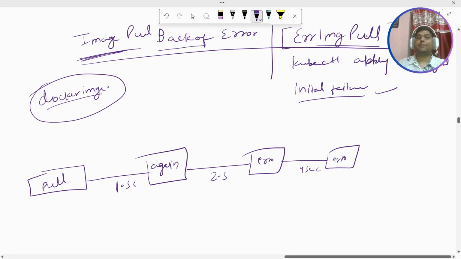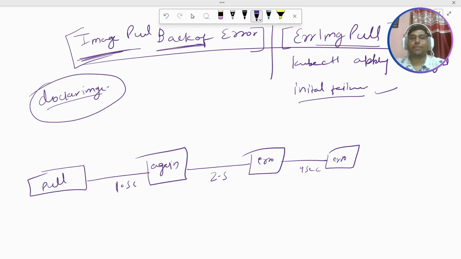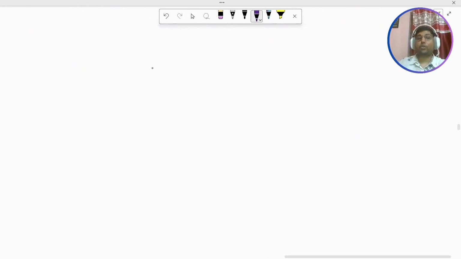That means if this ErrImagePull is happening multiple times, then Kubernetes is going to start BackOff, and this multiple occurrence of ErrImagePull is going to be called ImagePullBackOff error. Okay. Now let us understand why this occurs. Why might Kubernetes not be able to pull the Docker image? There could be many reasons.